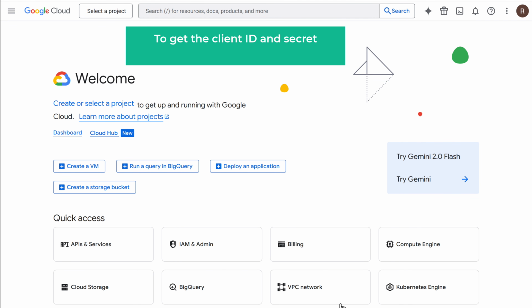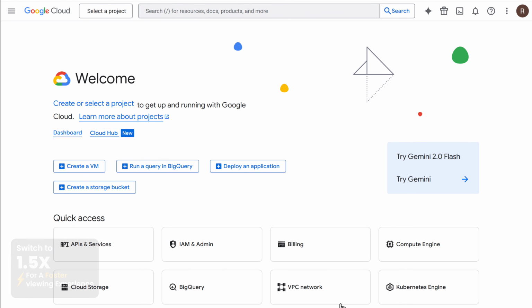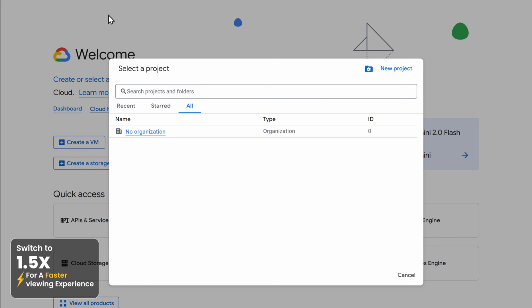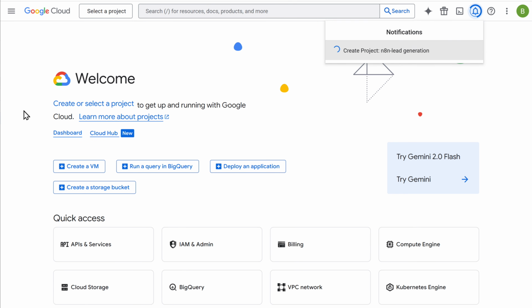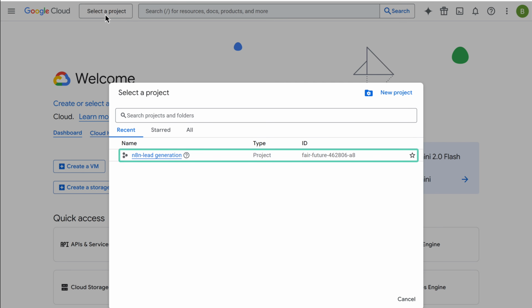To get the client ID and secret, first we need to create a new project. So let's click here. Then click new project. And here, enter a name for your project. I'm going to enter n8n agent and click create. As you can see, our project is created. So let's open it. Just click here and select your project.